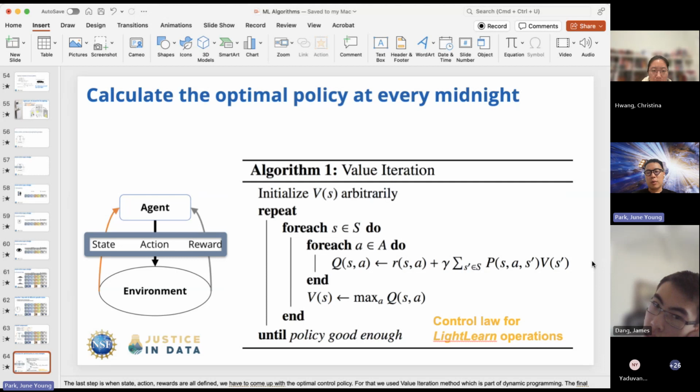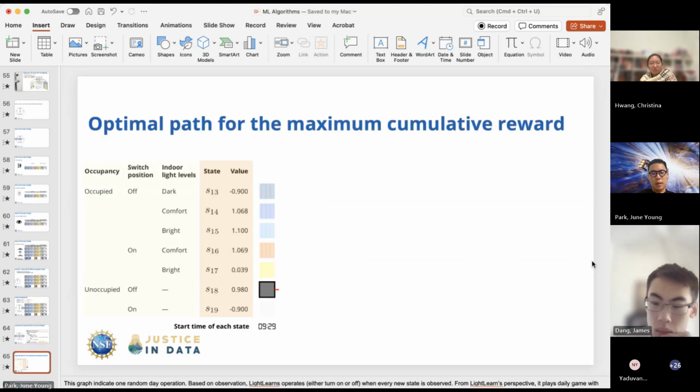Then value iteration is one of the methods for solving an MDP. So once we define all the state, action, and reward, then we can solve this MDP problem using the value iteration method. So here's the thing. There is an optimal path to maximize the cumulative reward.